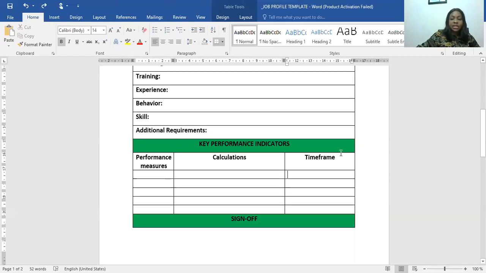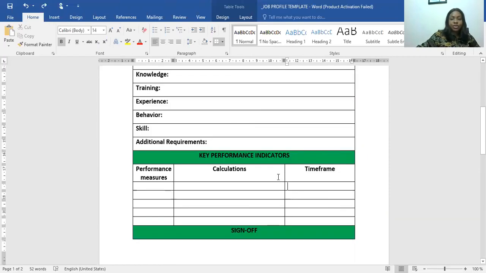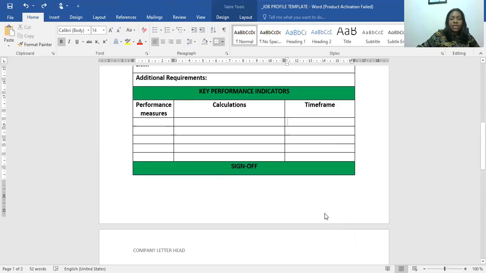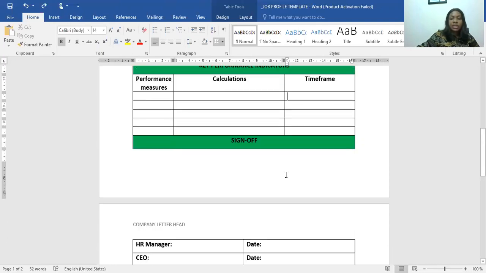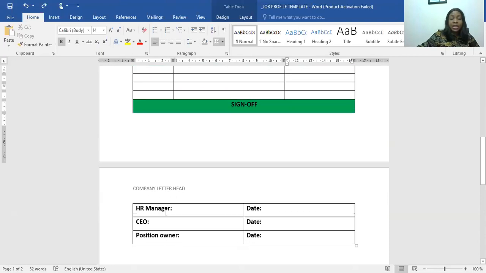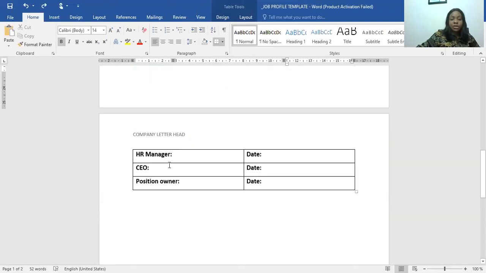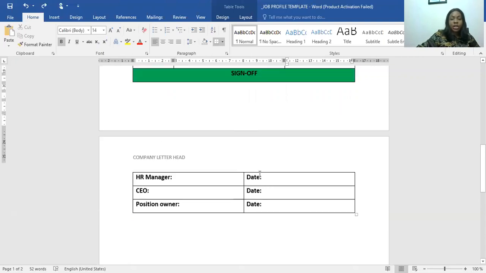I'll be attaching an example of this to the school area so you can easily download and take a look at it. And then sign up. At the end of the day, everybody's supposed to sign up: the HR manager, the CEO or the MD, and the position owner. So this is the point where you sign up.